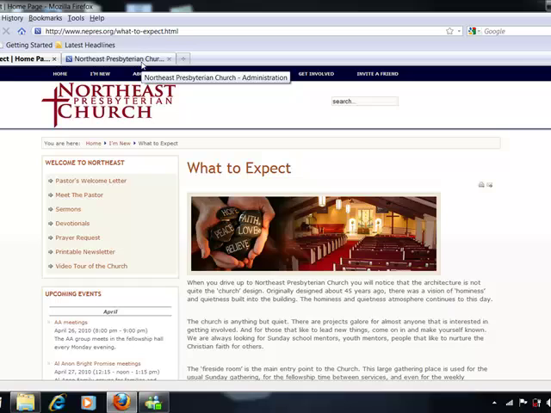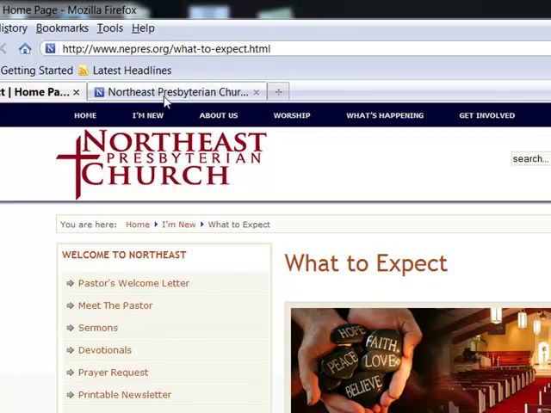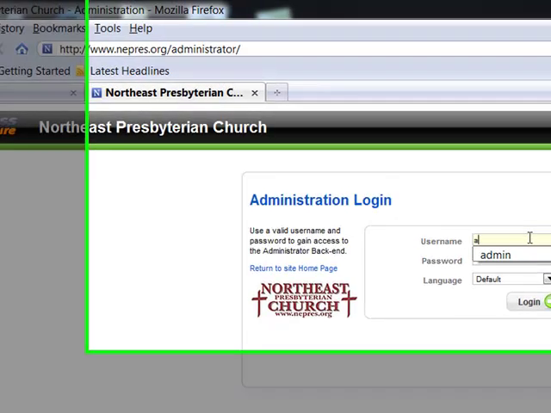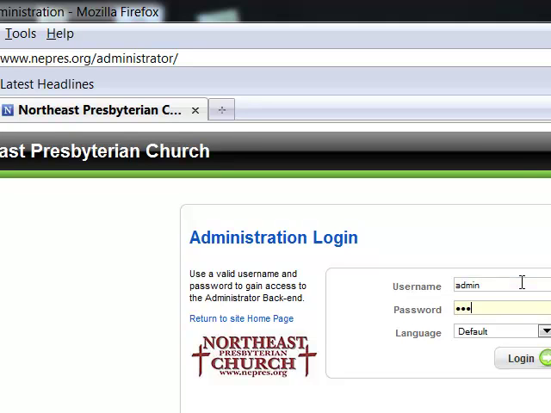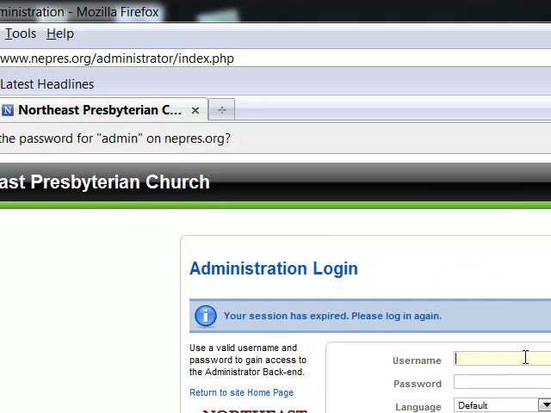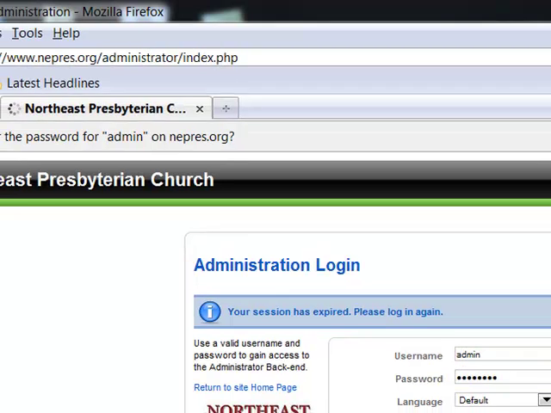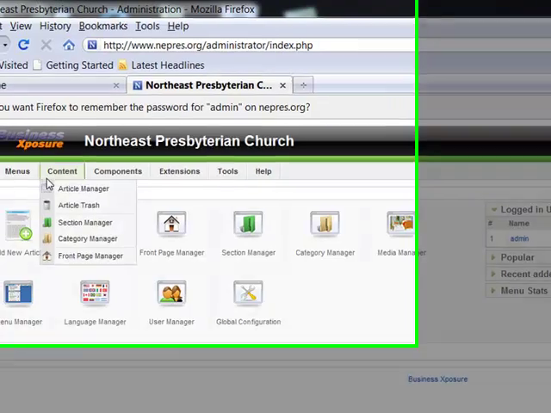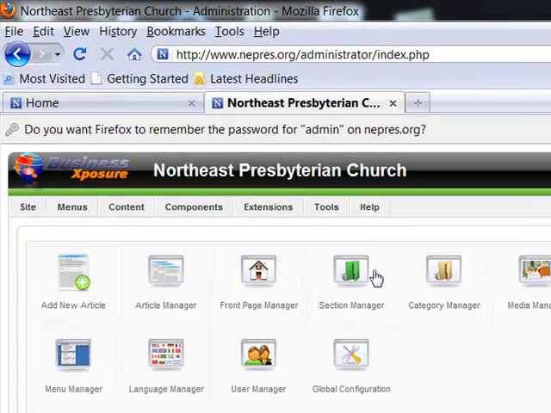Typically we use Firefox as our web browser of choice. I like to open up two tabs. In the first tab, I like to have just the live website. Let's go to the home page really quick here. And on the second tab, I like to open up the administration section of the website. So let's go ahead and log in with the username and password that you were provided. There we go.